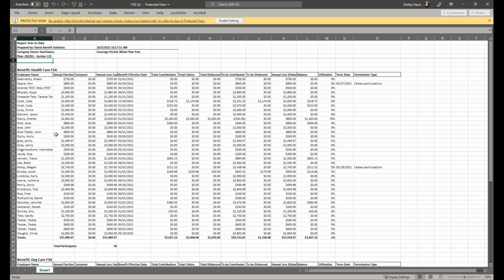And here's an example of that year-to-date report. On this year-to-date report, you can see a few things. Annual election, we have carryover. If you do offer a carryover, you will see that information. What's nice about the employer portal is it is very dynamic. So if you don't have a carryover, if maybe you offer a grace period, you won't see any carryover information. It's going to show you information based on the specific plan details and design details that you have for your benefit offerings, which is cool.